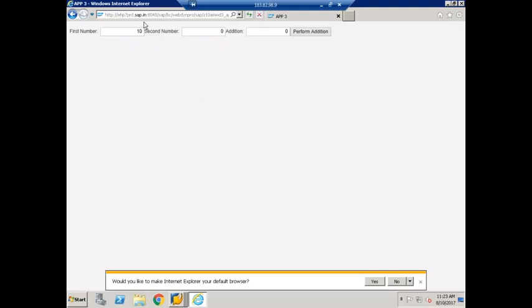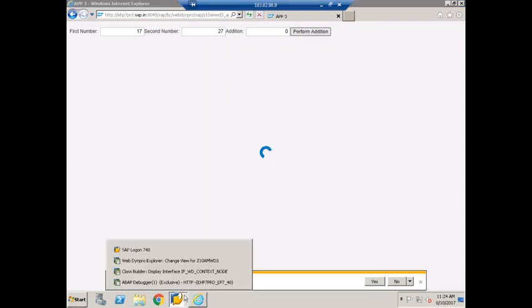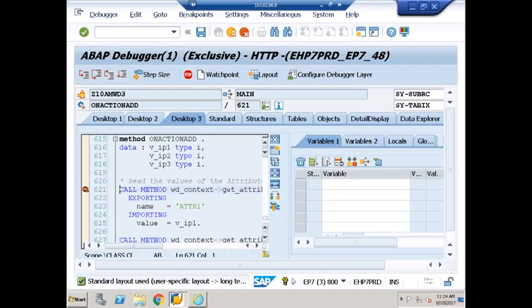Now let me refresh this once. Refresh it. Yeah, I'll enter the values here. Something 17, and here I'll enter something 27. I'll click on the button. What is the event triggered? On action event. Is it going there? Yes, you can see here. It is going to debugging mode. It went to debugging mode. Yeah. Which method? On action followed by the action name.